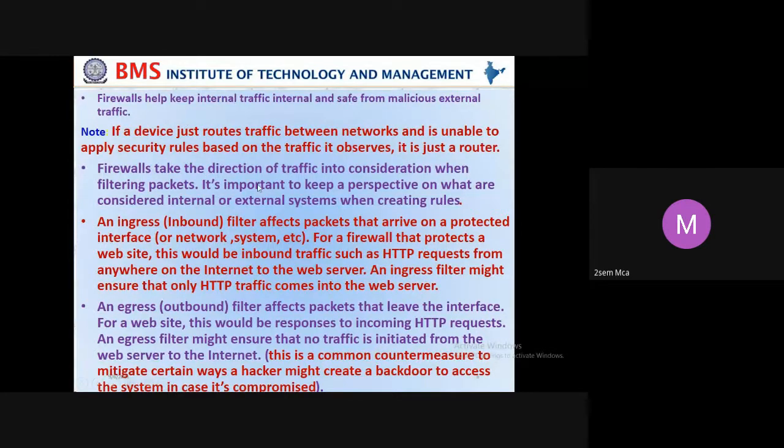So firewalls take the direction of traffic into consideration when filtering packets. Sometimes firewalls will take care of routing also. It's important to keep a perspective on what is considered an internal or external system when creating rules. So who is creating the rules? The administrator of that data center is going to set the rules in such a way that internal communication should go internally.